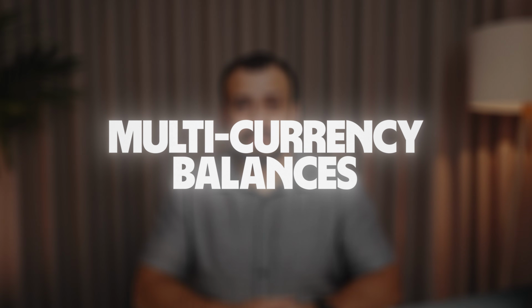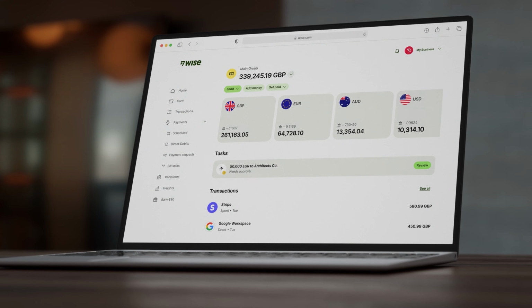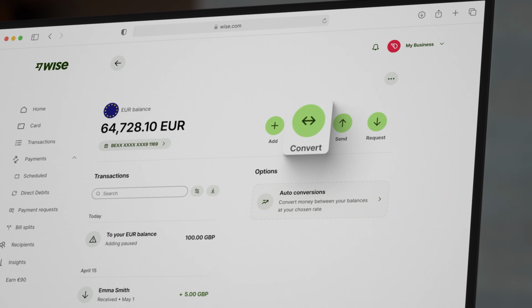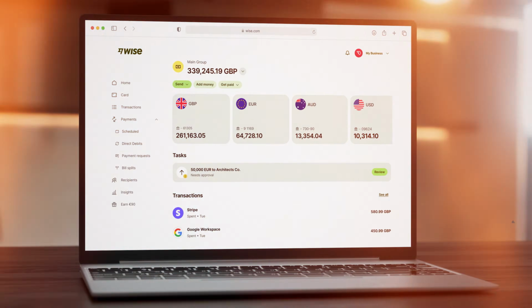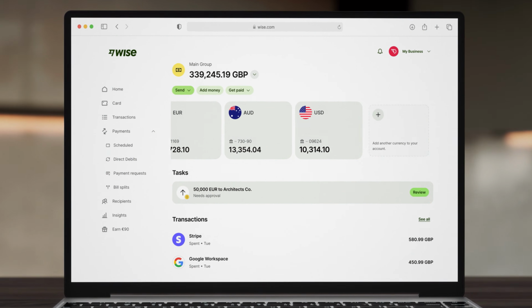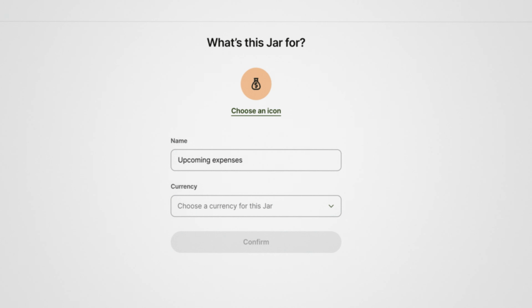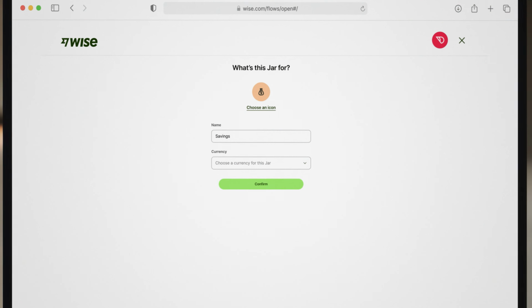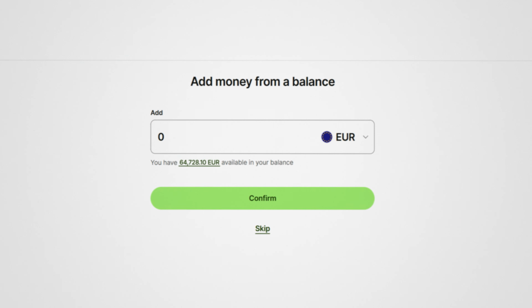Now, let's talk about multi-currency balances. Your Wise Business account lets you hold and manage multiple currencies. You can keep money in your balances, convert funds between currencies, send money globally. You can also create jars to set aside funds for specific purposes, like taxes, upcoming expenses, or savings. Jars keep your money separate from your main balance, and you can transfer money in or out anytime.